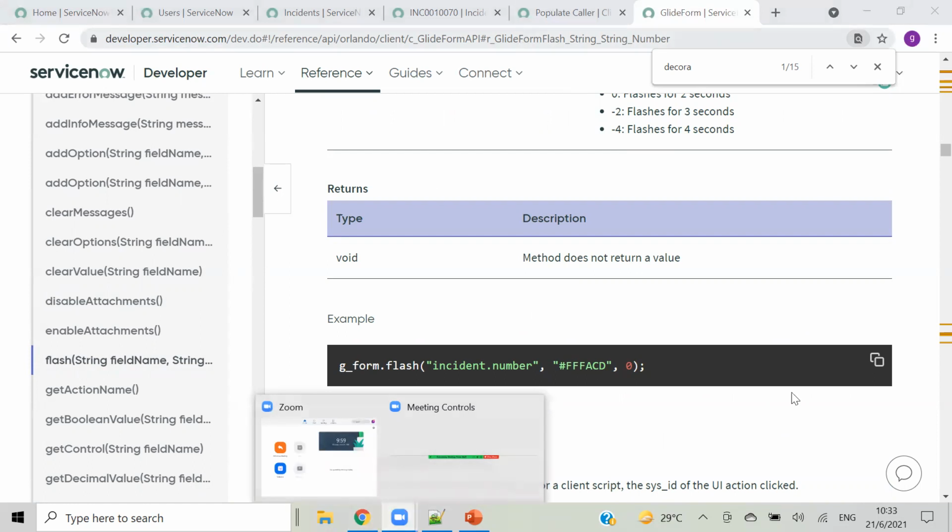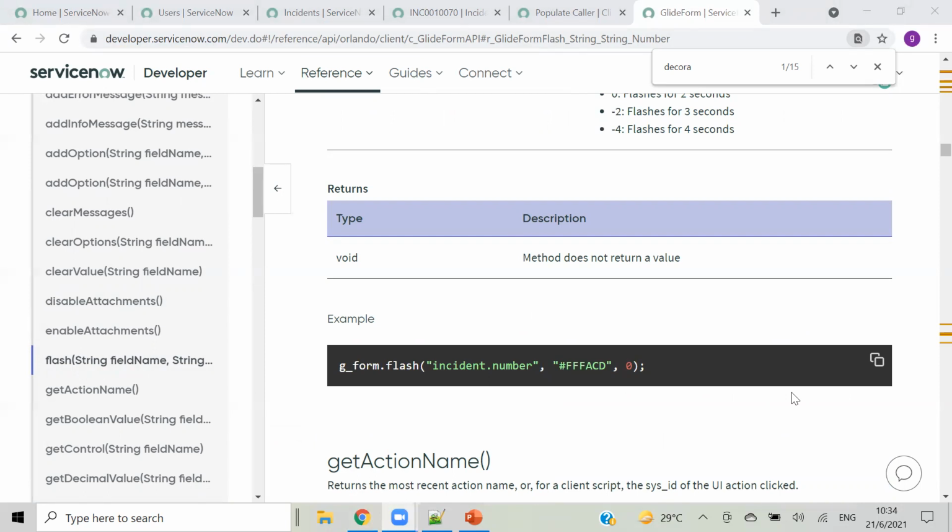You can explore this g_form and g_user from here. This is for glide form. Same thing you can explore for glide user. Okay.